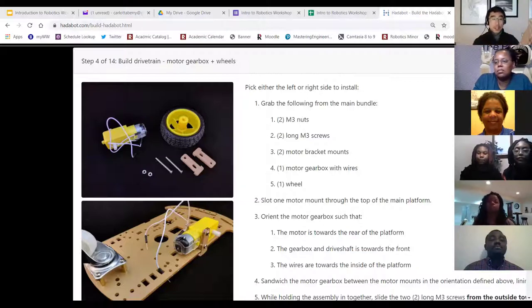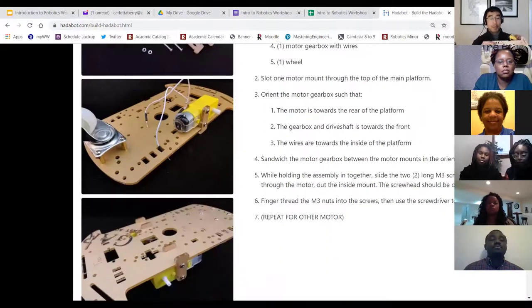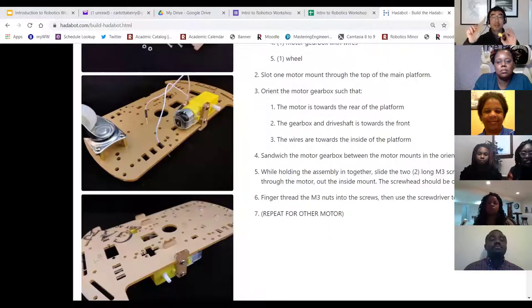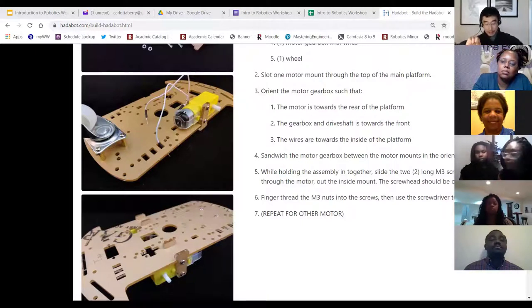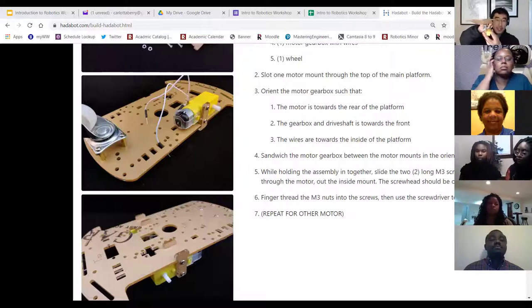So we have these pieces. Now we need to pay attention to the orientation of the motor. We're going to put the motor on the left side of the robot. Here's the motor. I always get hung up on this, so I'm going to look at my own picture to make sure I get this right. We want the silver motor pointed back towards us and the yellow part pointed toward the front. We also want the wires pointed in toward the middle of the robot, so it will look like this.